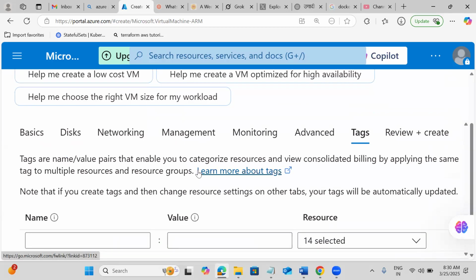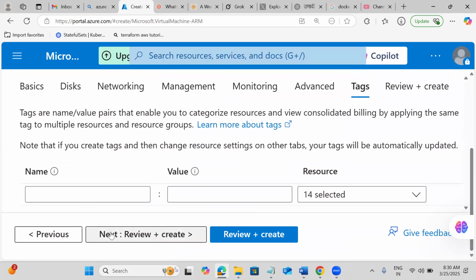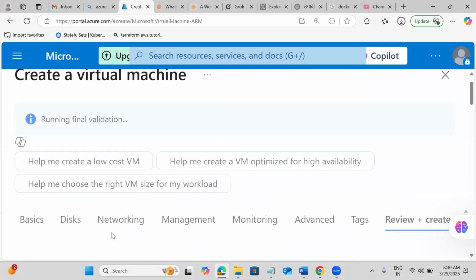So if someone asks what the steps are while creating VMs: the basic details we need to provide, disk, networking, management, monitoring, advanced, tags, review and create. These are all the options we need to set up. Once we are done with this, we need to review and create those VMs.